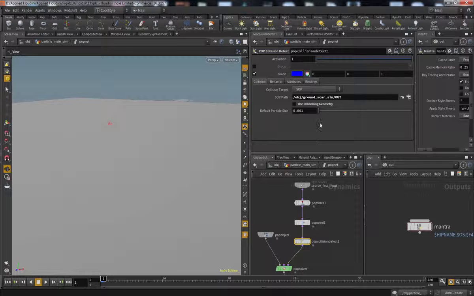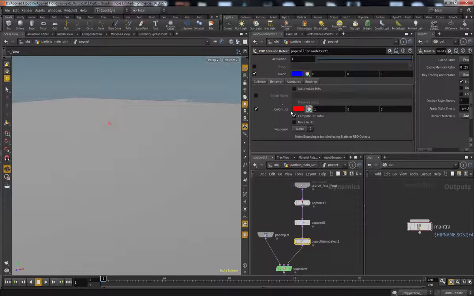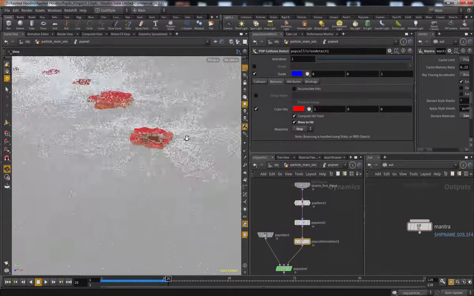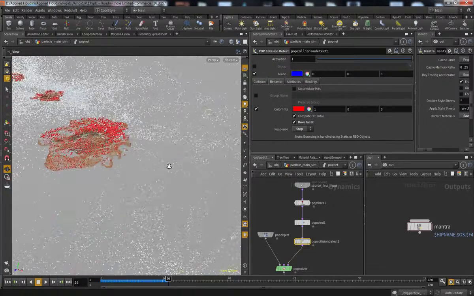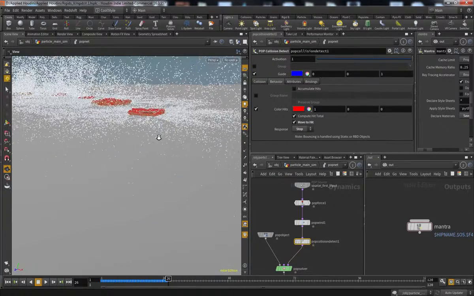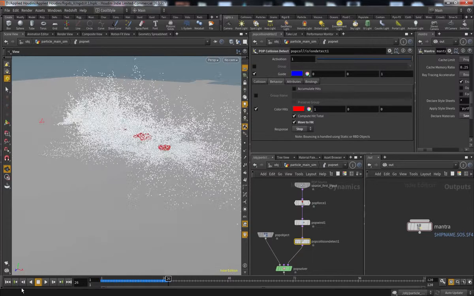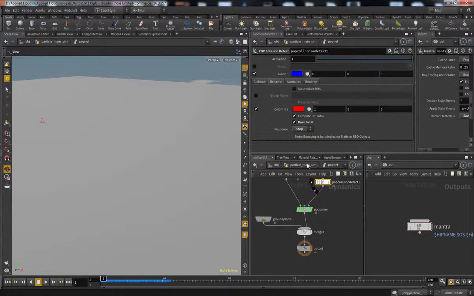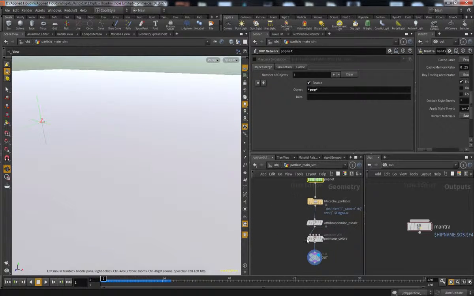It's not deforming geometry. It will color them red, which will be convenient for us to debug. We want it to stop. We want them to just kind of stick to it. And we'll move to hit to make sure that it looks accurate. So if we just press play, sure enough, even just after a few frames here, we can see that it's sticking to the top of that geometry. Perfect. The color doesn't matter because, after we come through here, we just change the color anyway.